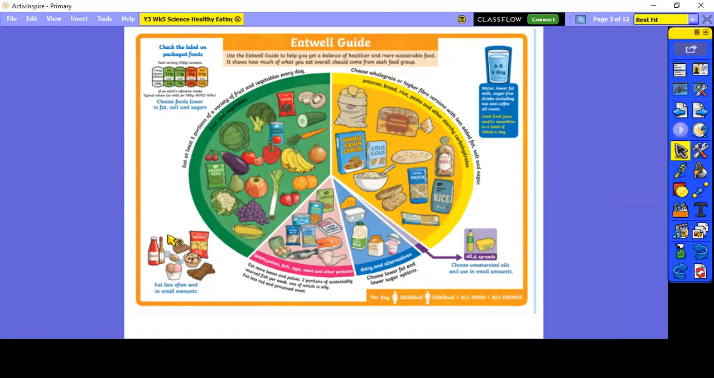Over here on the outside then, it talks about what we should be eating less often. These often are things that we actually like if we have a bit of a sweet tooth. So the things we should have small amounts of are the crisps, the chocolate, the biscuits.